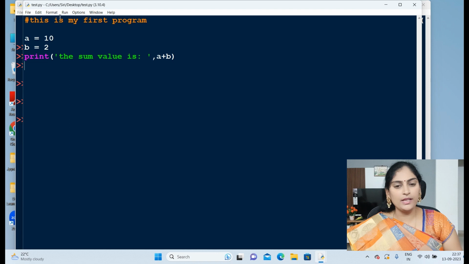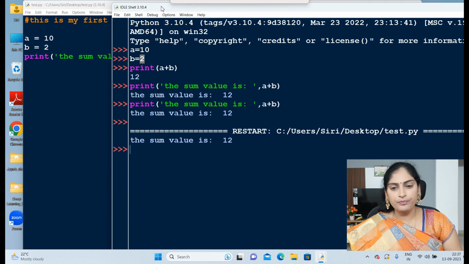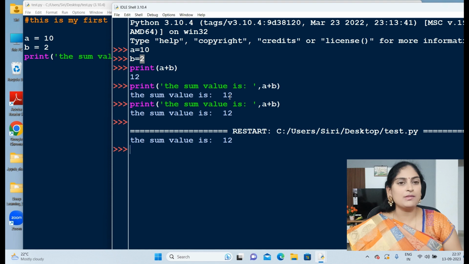If you want to execute this program, go to Run and click on Run Module. Click on it. Now you can see the output is 12. But here you can see we have two windows. Input you are writing in the editor window, output is coming into the shell window. That means both input and output are not coming into the same window.